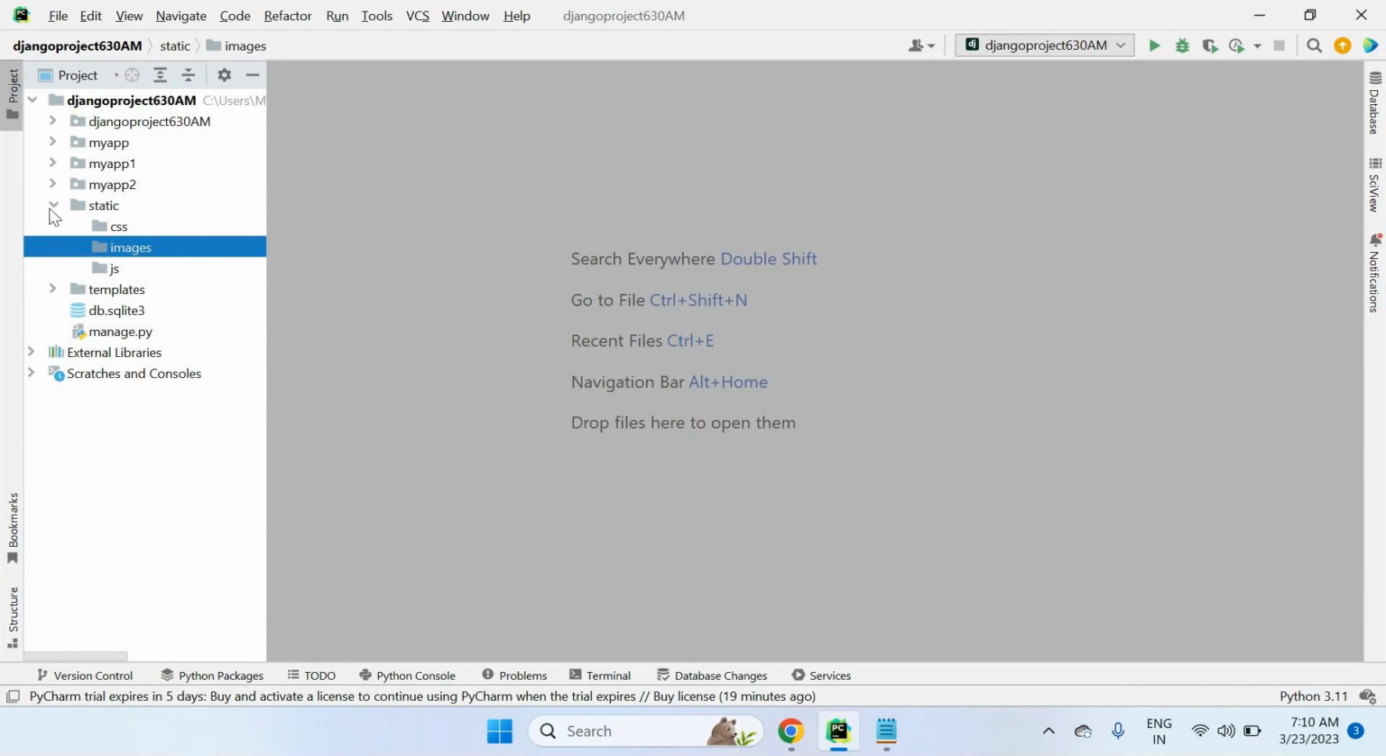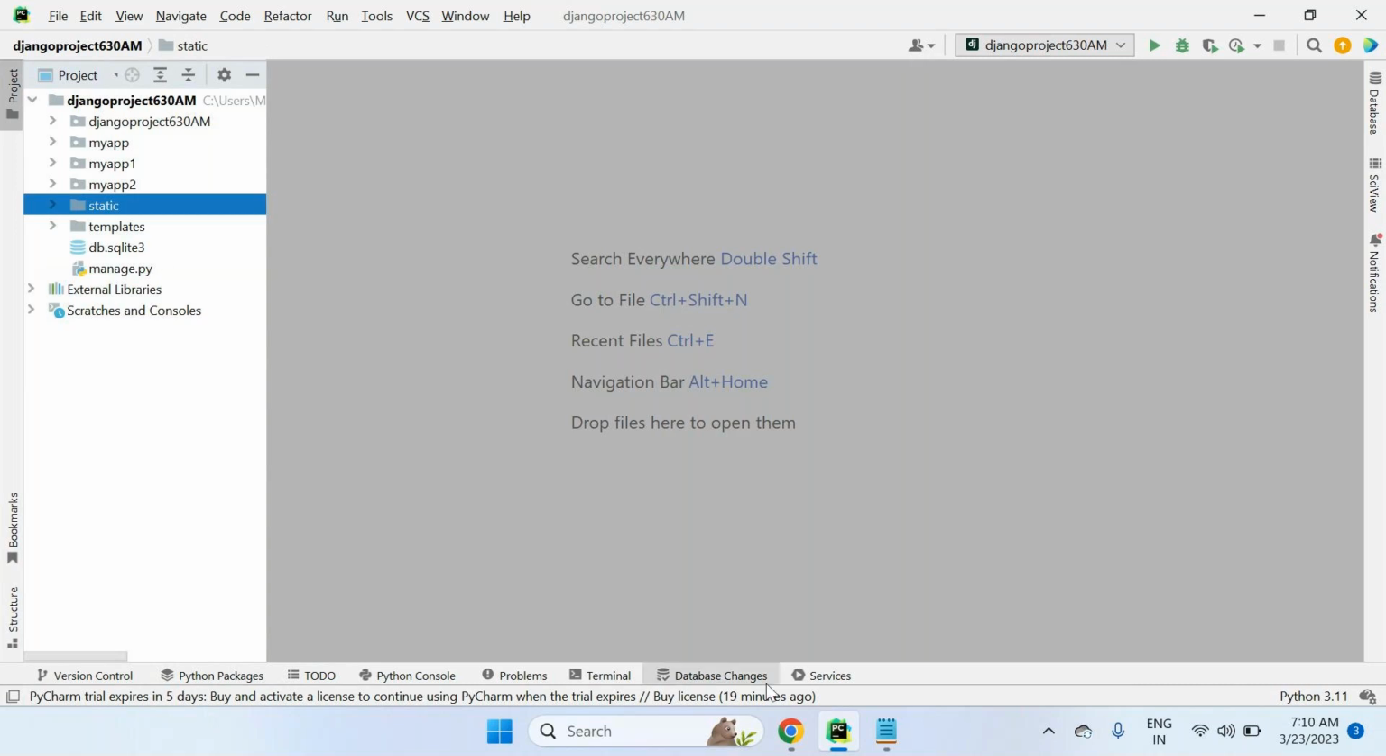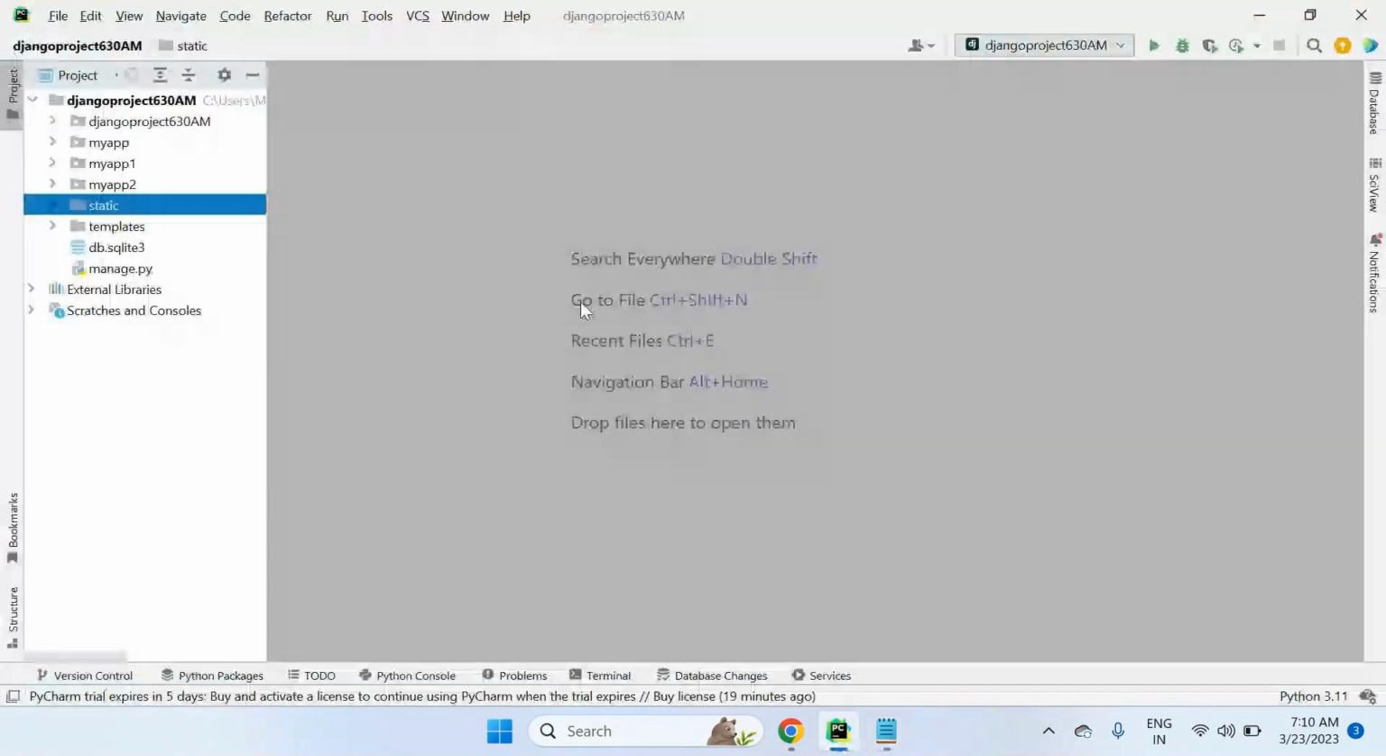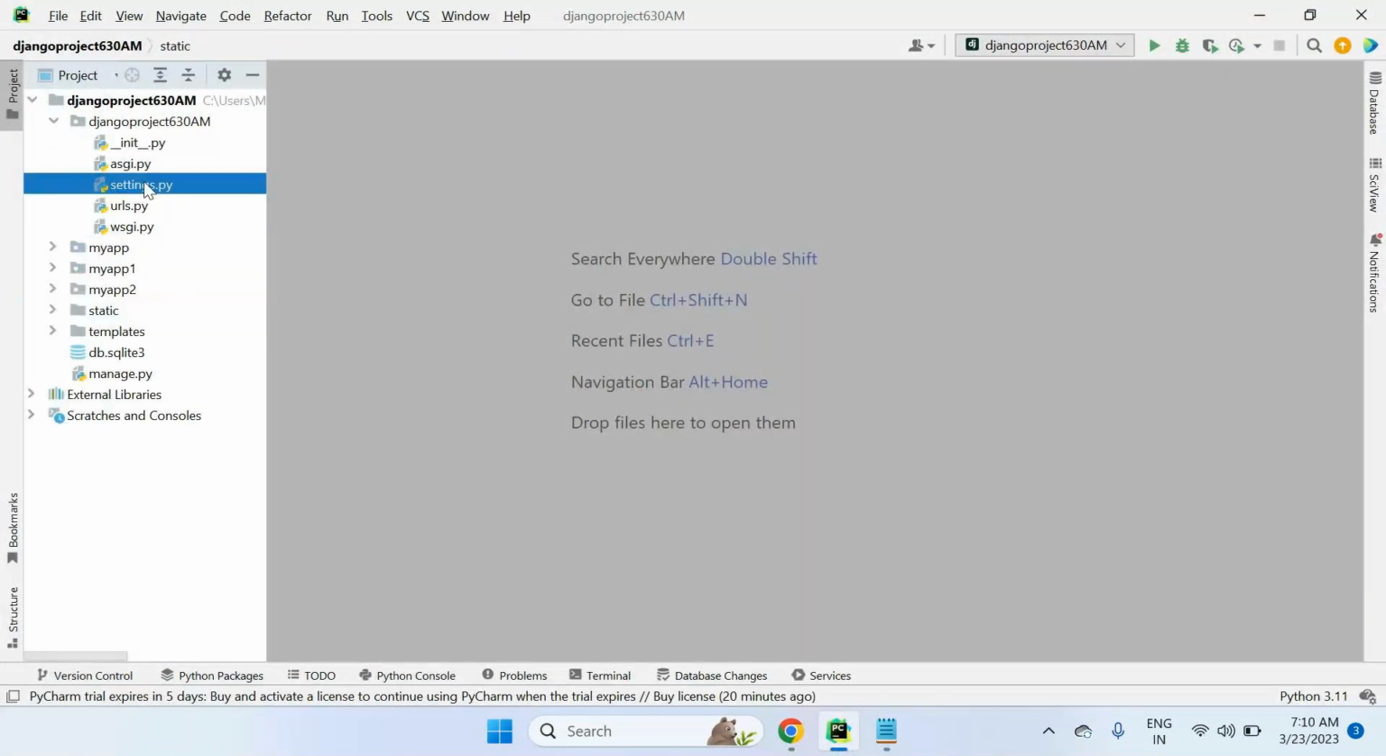Okay, now this is the case. Next, we'll see how to work with static resources. The second step is also completed. We created three folders with the names images, JS and CSS under the static folder. Next, step 3: go to settings.py and create the static directory. So I'm moving to settings.py, which is under the project folder.